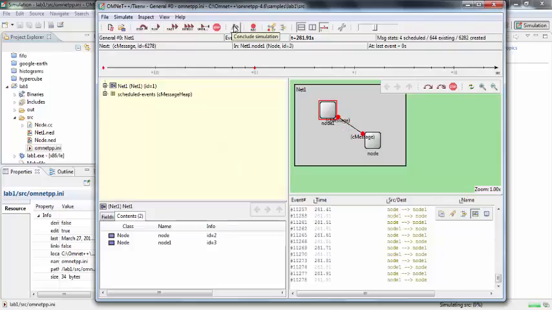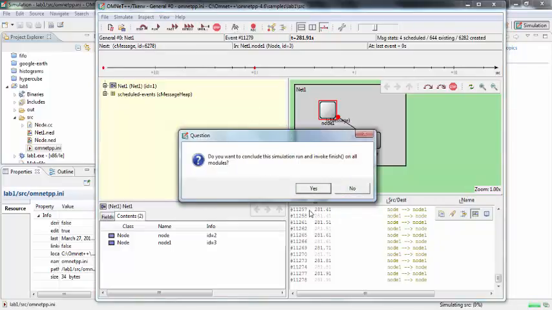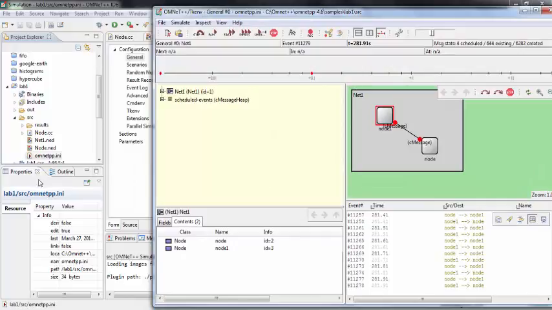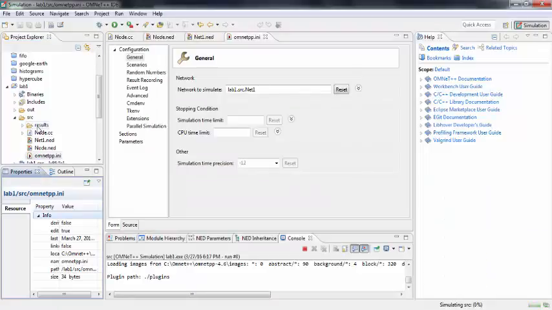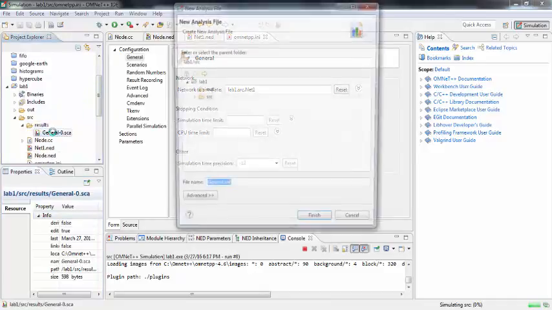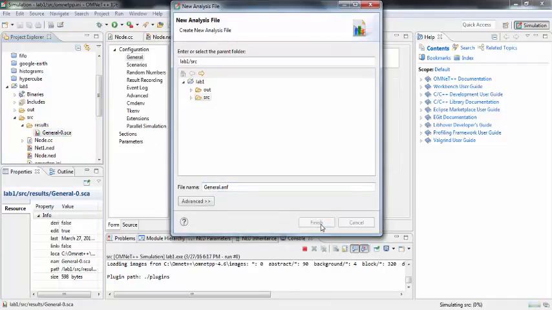Conclude simulation. We click on the Conclude Simulation tool. Yes. So as we can see here, a new folder, the name is results, is created. So open the results folder, finish.